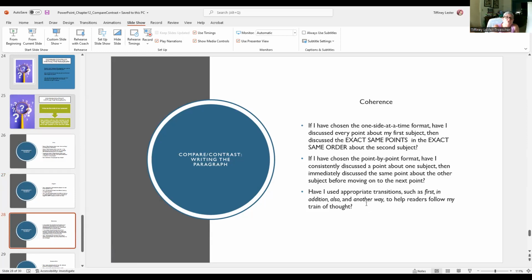Coherence. If I've chosen the one side at a time format, have I discussed every point about my first subject, then discussed the exact same points in the exact same order about the second subject? If I have chosen the point-by-point format, have I consistently discussed a point about one subject, then immediately discussed the same point about the other subject before moving on to the next point? Have I used appropriate transitions such as first, in addition, also, and another to help readers follow my train of thought? Remember, we still need coherence within the whole paragraph too, to connect one idea to the next, one thought to the next, right?